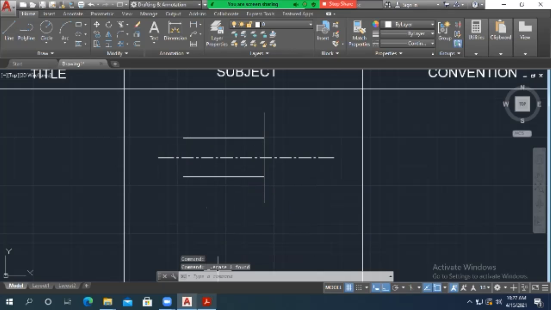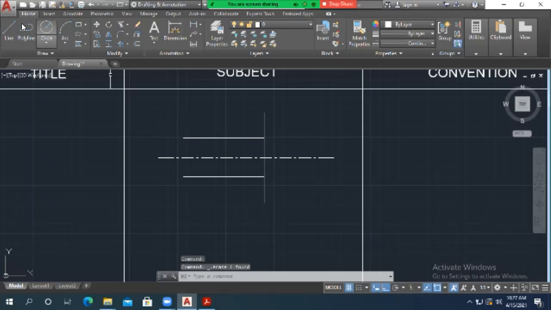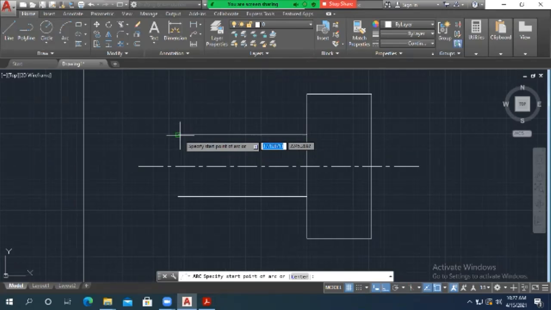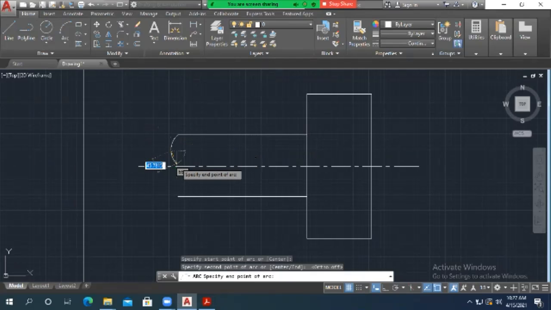Okay, and we'll try to draw this one. We'll use arc. 3-point arc is what we'll use. You see here in the arc you have different options. We'll use 3-point arc. So I'll start from here, first point. I'll press F8 off because ortho is on, and place it here in the middle, and then here, let's say, see here, and let's go like this.